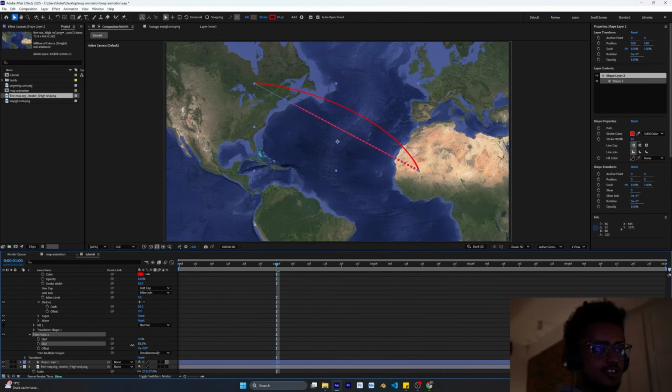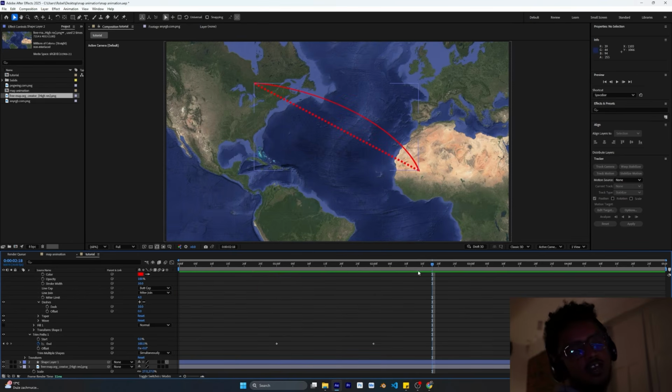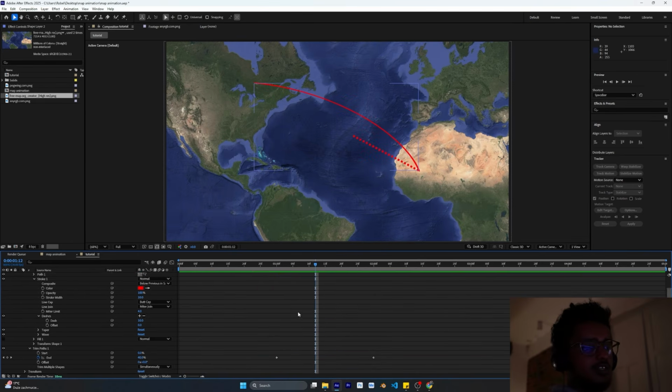So as you can see, these dotted lines would be starting from here to here. I'm going to make a keyframe here around 1 second and put it to 0. And let's say about 2 seconds, drag it to be 100. And what this creates is this animation. And that's what we basically want.